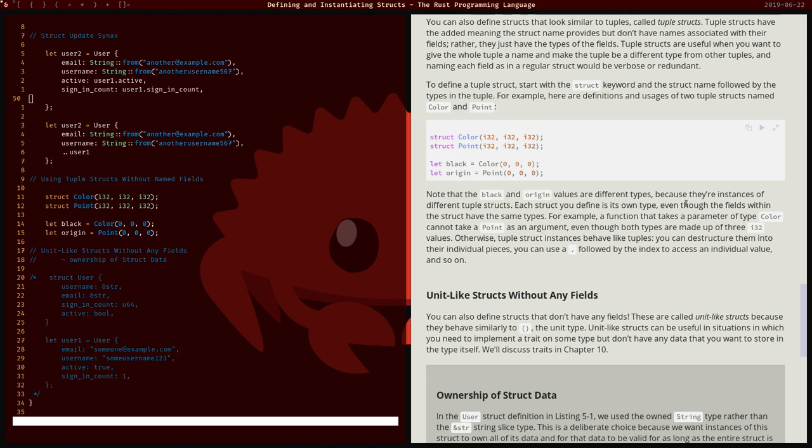In this instance, each of these two structs is its own type, even though the fields within the struct have the same types. So for example, a function that takes a parameter of type color cannot take a point as an argument, even though both types are made up of 3 I32 values.